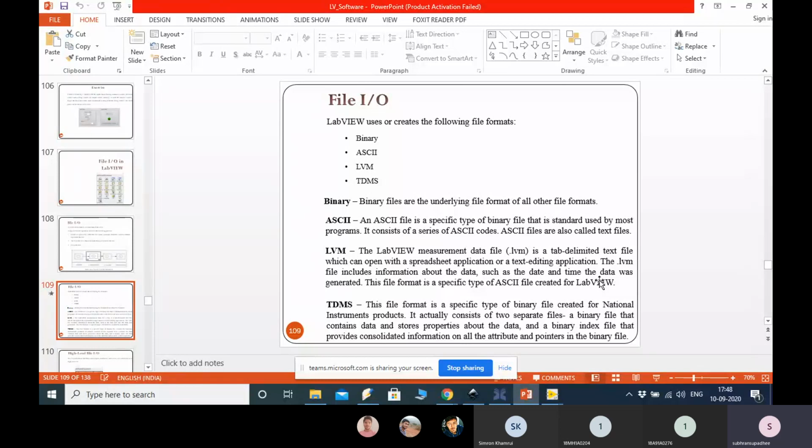Then there is an LVM file. LVM file is the LabVIEW measurement data file. It is a file supported only by National Instruments. No other software recognizes this file content. Clear? So LVM file is the LabVIEW measurement data file.